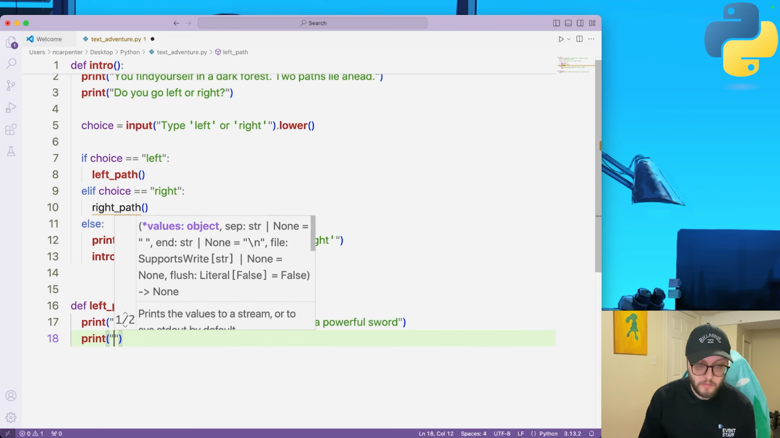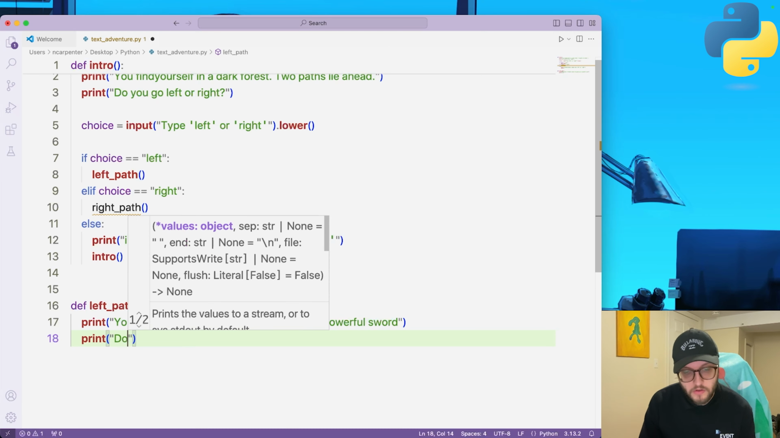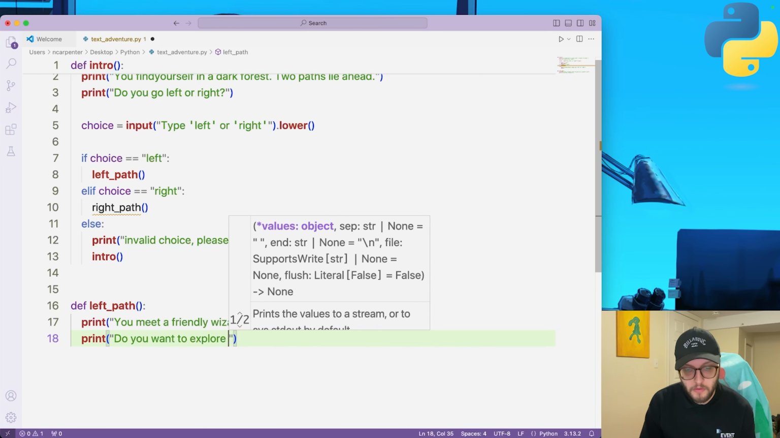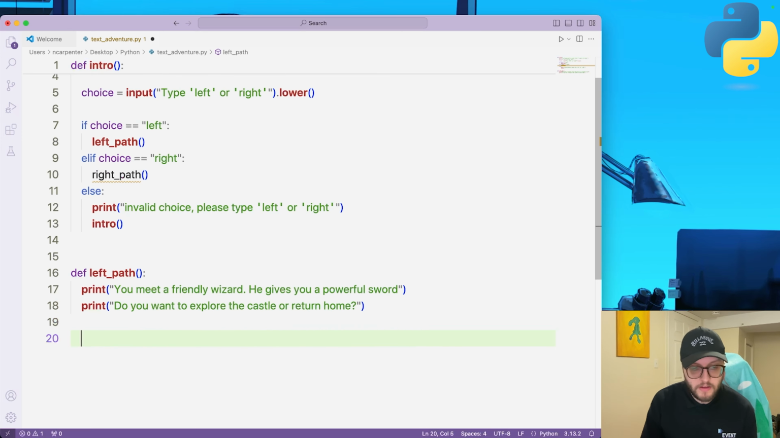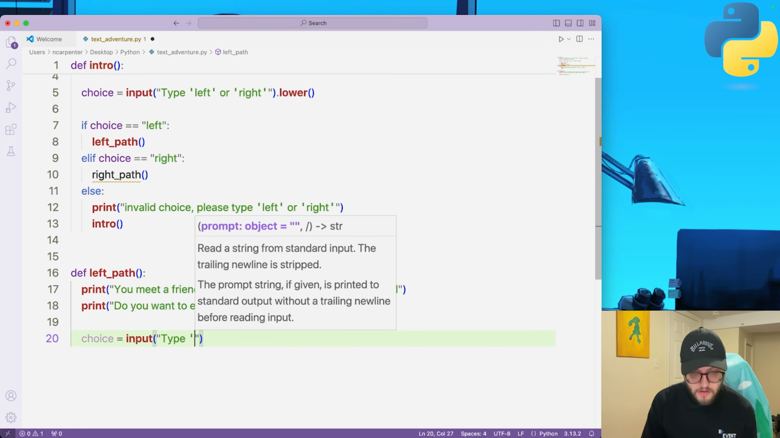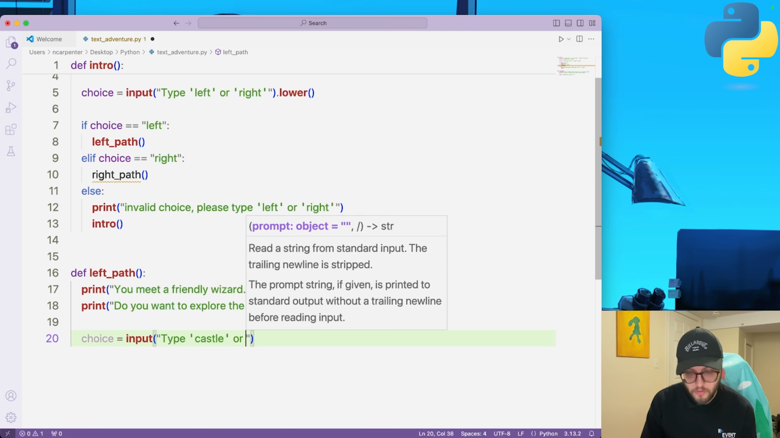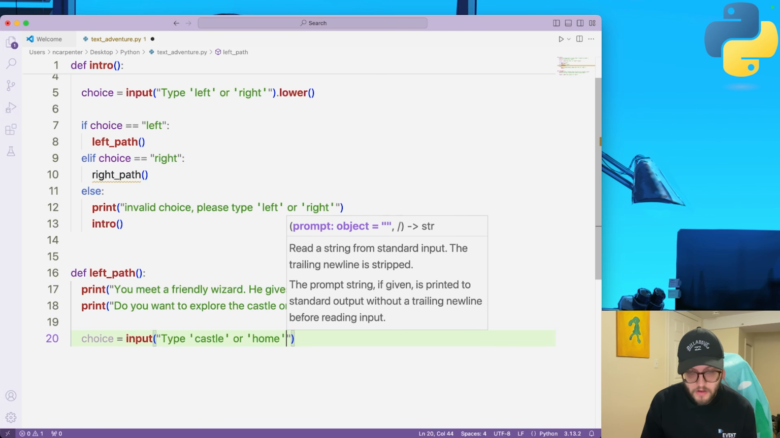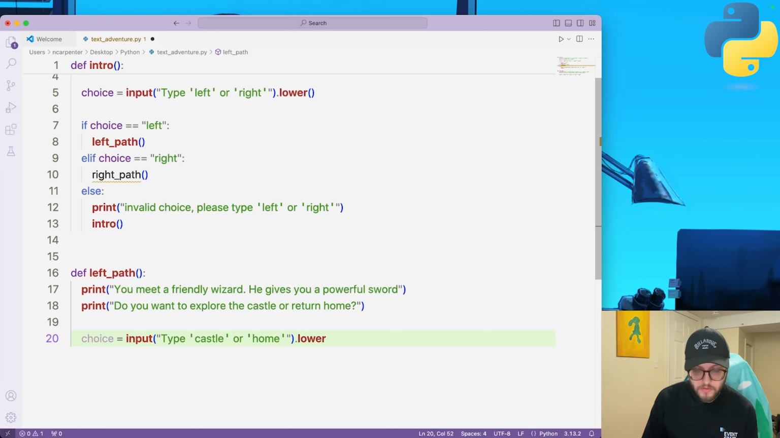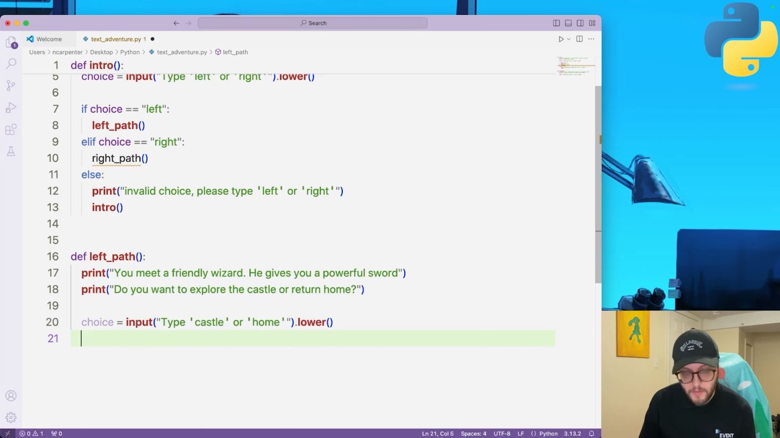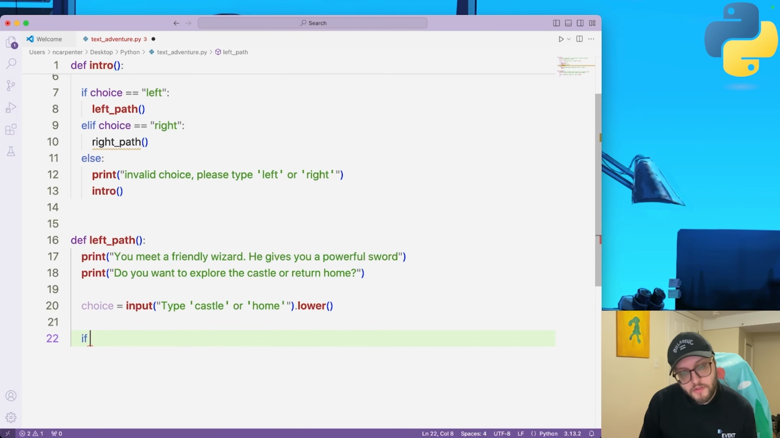Then we'll print some more options for them. So in this case, do you want to explore the castle or return home? Let's get their choice once more, and this is going to equal the input. So we can say type castle or home. Just like before, let's treat it as .lower, so the user can input whatever capitalization they like, as long as they spell it right, and get the correct results. Let's handle those different choices.